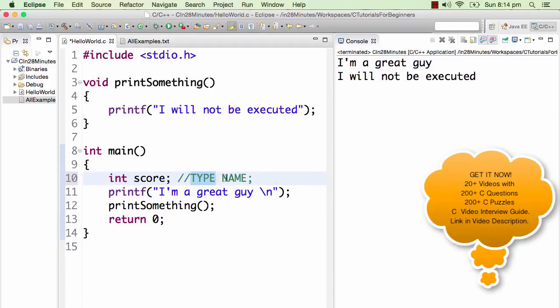So, the type of the variable and the name. The type of the variable indicates what kind of value you want to store in it. I want to store a number, and that's what int represents. Int is short for integer. I want to store an integer value. An integer value can be negative, like -12, or positive, like 12 or +12, or it can be 0. These are the kinds of values you would want to store in the score variable.